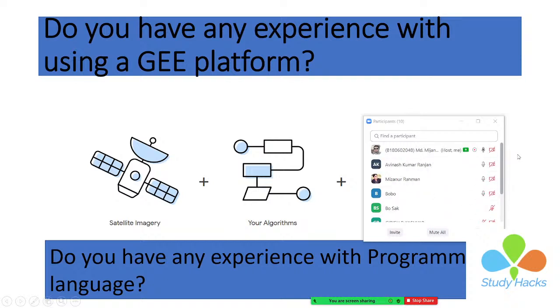In this training session I also cover the programming part, because here I use the JavaScript programming language. So first of all I will teach you the basic fundamentals of JavaScript programming language, so that you can easily use it with the Google Earth Engine platform for remote sensing analysis. As a beginner you don't worry about this. I will cover all of the programming language part and the Google Earth Engine functions, all the details. Okay, so let's start.